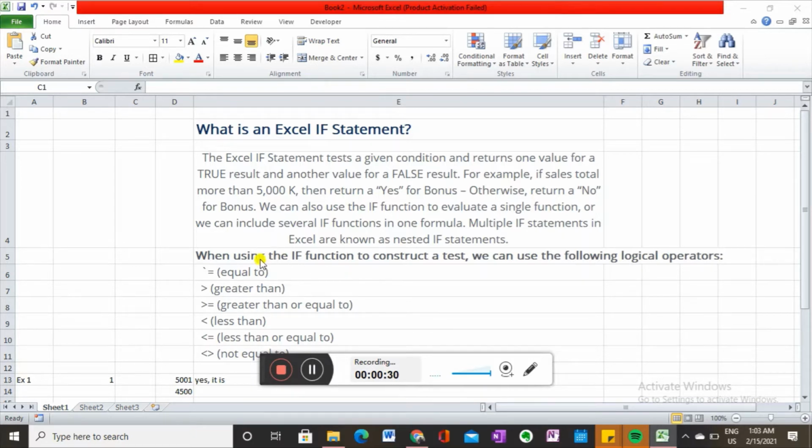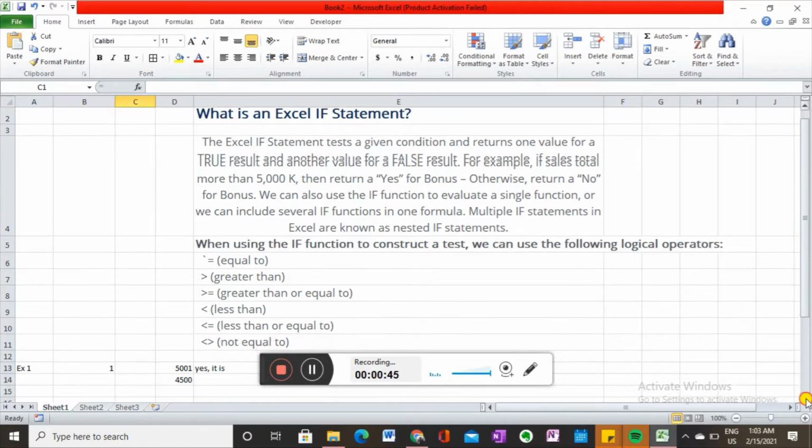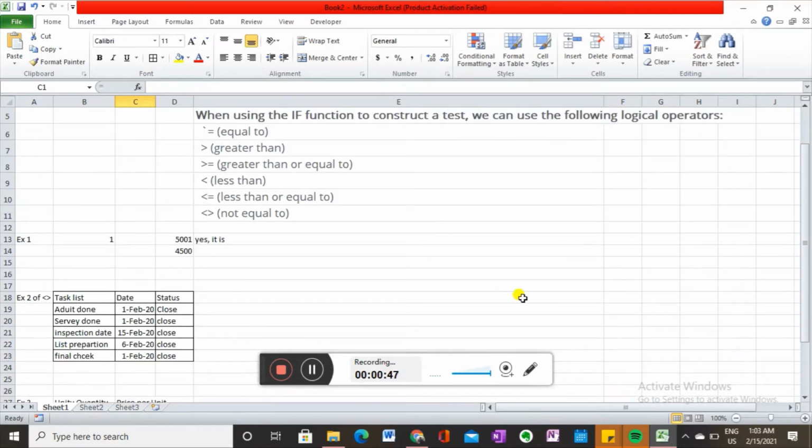we have to proceed. When using the IF statement to construct a test, we can use the following logical operators. First, equal, then greater than or equal to, then less than or equal to, and not equal to.